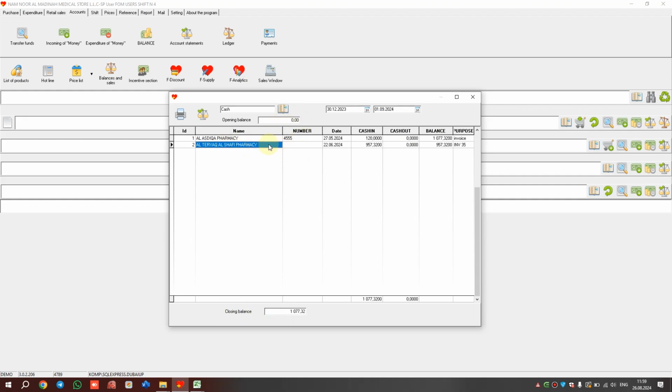First, name of supplier or buyer or type of account. Second, payment number. Third, date of payment. Fourth, amount of receipt. Fifth, amount of expenses. Sixth, cash balance. Seventh, purpose of payment. The bottom line calculates the total amount of all cash receipts.